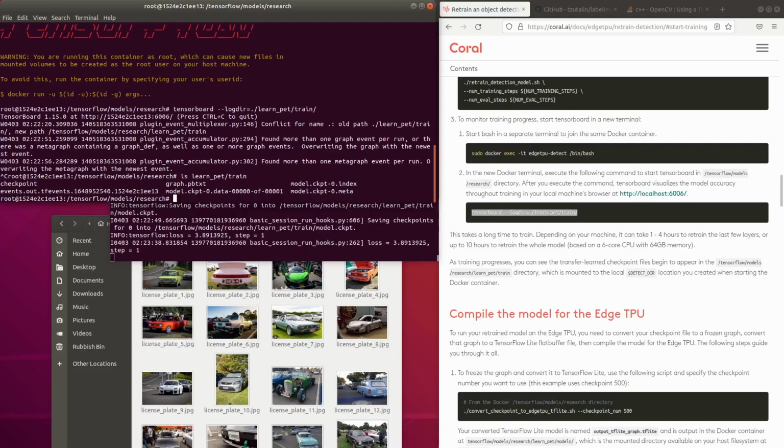Now, it's really up to you how much you want to train it. They say 1 to 4 hours for the last few layers or up to 10 hours for the whole model. For some perspective, it took about an hour to get a checkpoint of 500. And when I left it for 24 hours, the checkpoint was in the tens of thousands, I think.